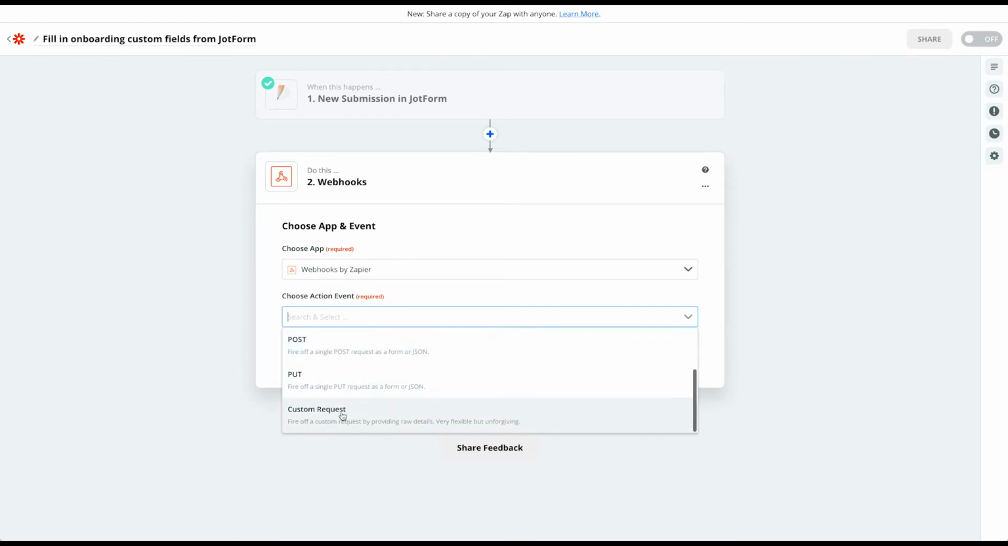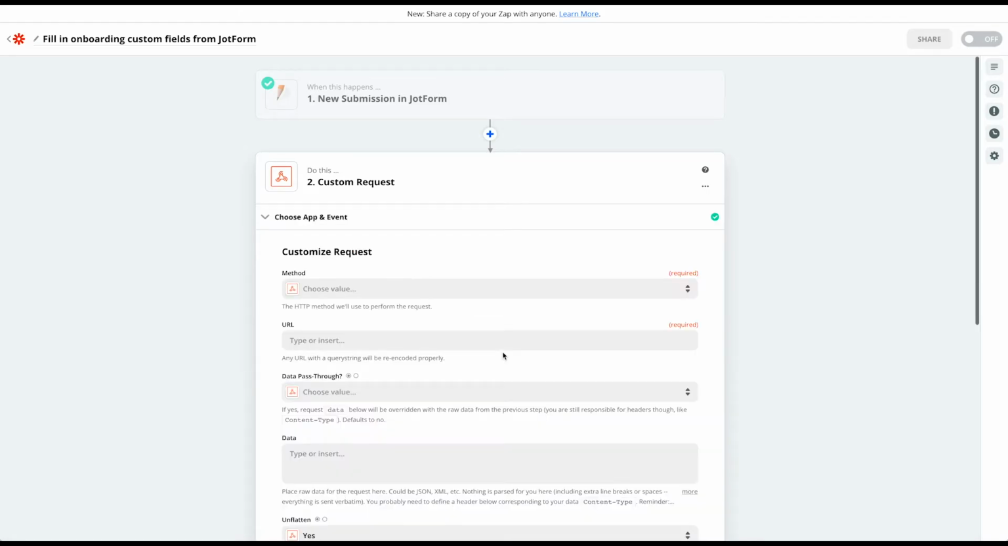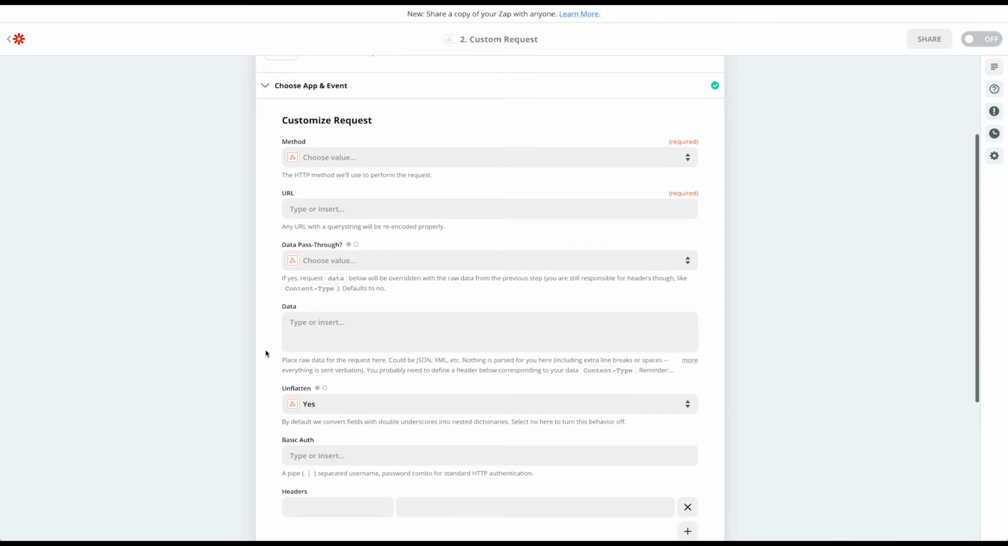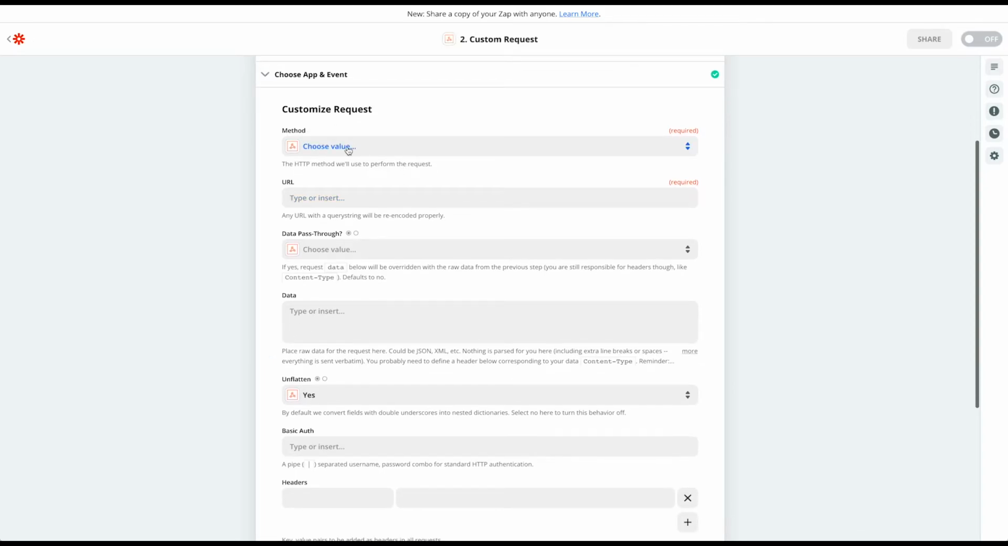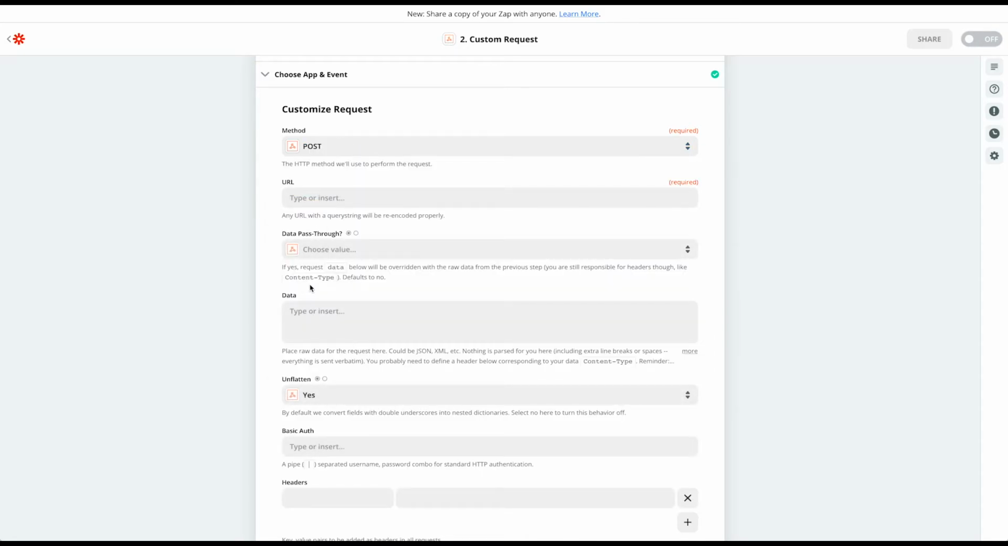So we choose webhooks and then come down and say custom request. Now this next section is the tricky bit. So let's continue through and I'll walk you through all that. Okay, so let's follow along here. There's a lot of information to fill in, but we'll go step by step. So the first thing is the method. Now we need to choose the post method because we're posting information across to HR Partner.